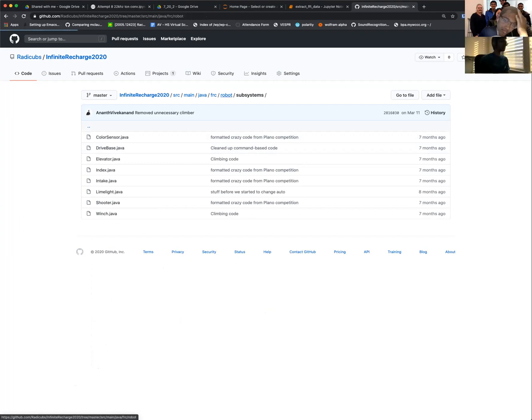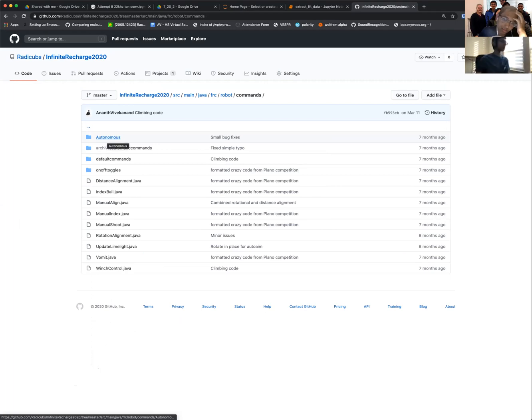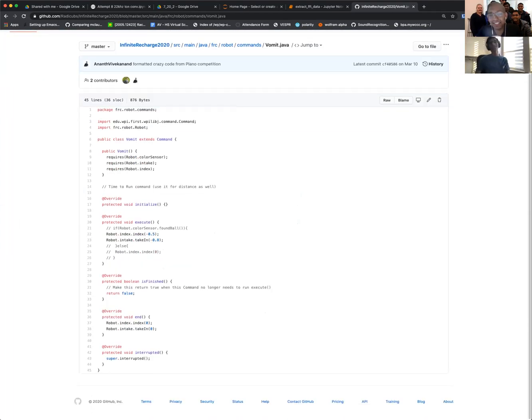So subsystems fundamentally provide interfaces to the actual hardware. The way we define what happens with these interfaces is through commands. Last time we went over stuff like the vomit command. Essentially, if we had some balls in the index inside our robot, our vomit command would just be used to spit them back out. Here, we're saying that the vomit command depends on the color sensor subsystem, the intake subsystem, and the index subsystem.